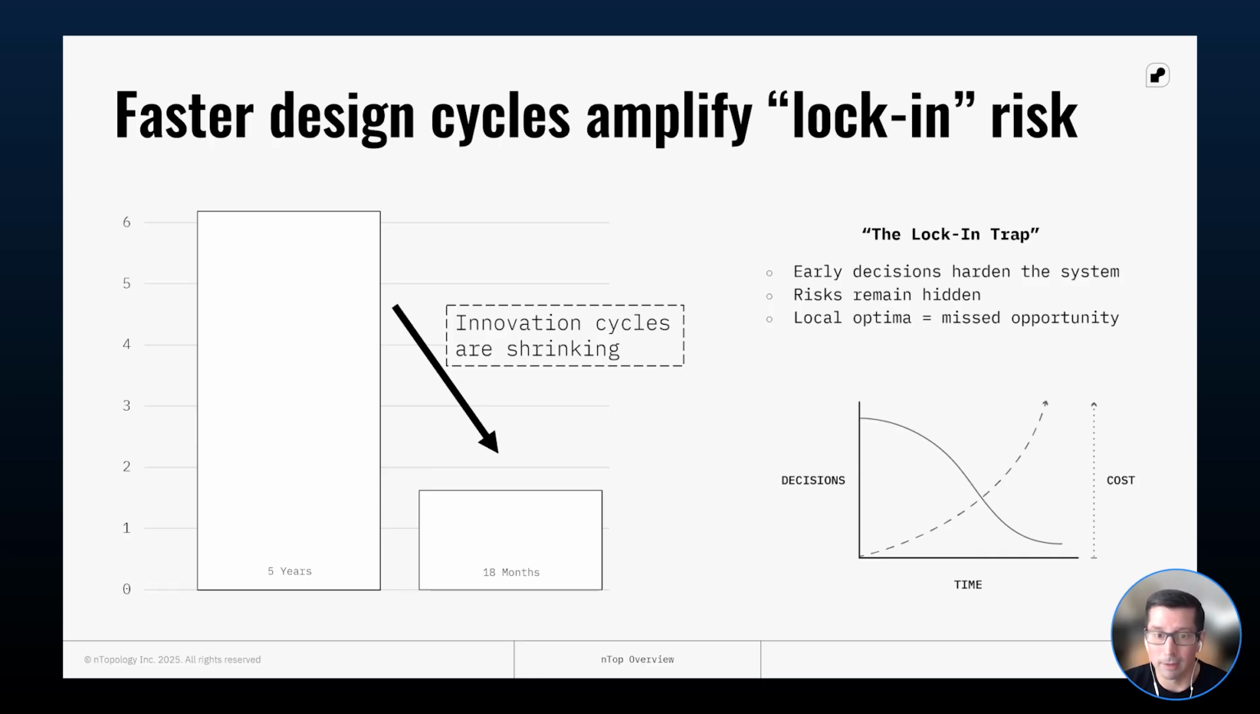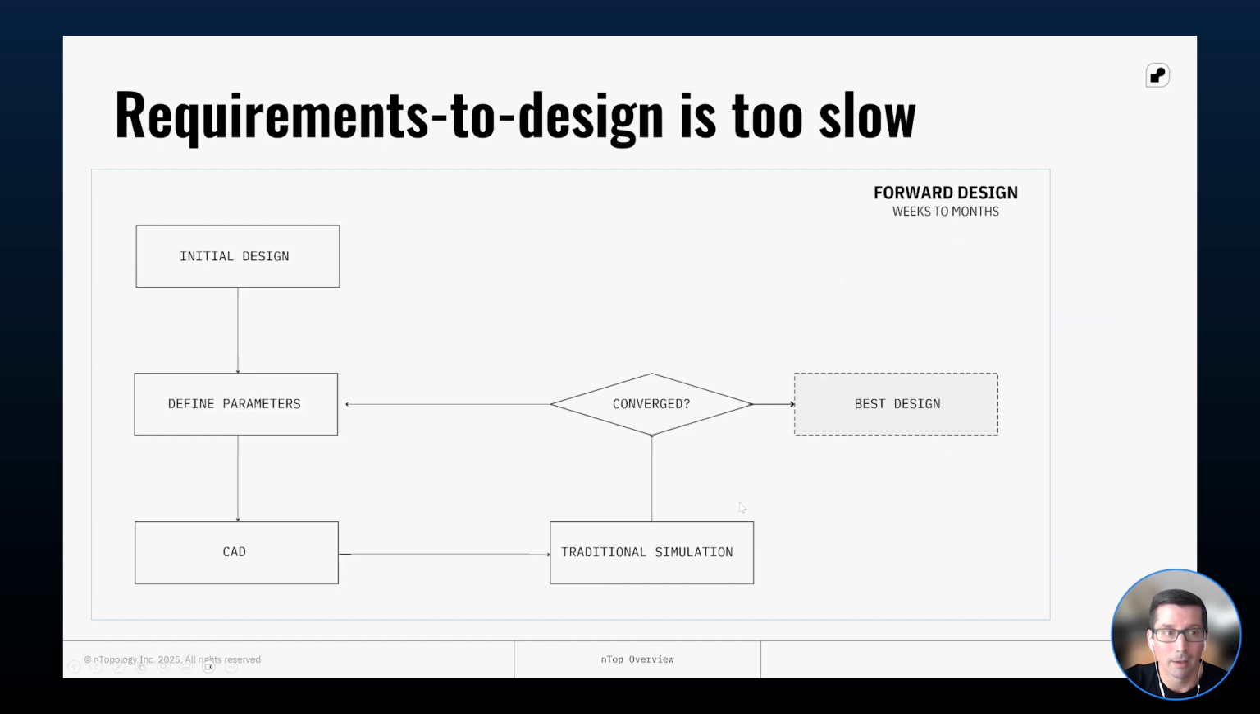And so this is the core challenge that we're looking to solve: how do we drive more insight earlier in the development process so that we can identify those risks, explore more of our design space, and make good decisions early on about where these programs are heading.